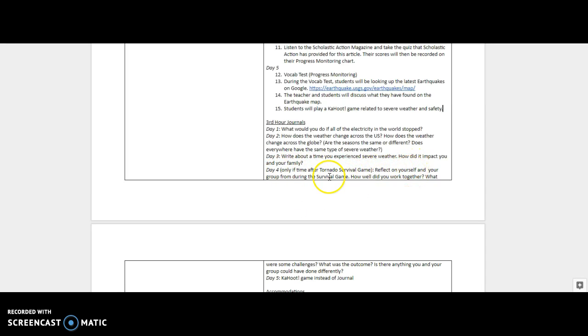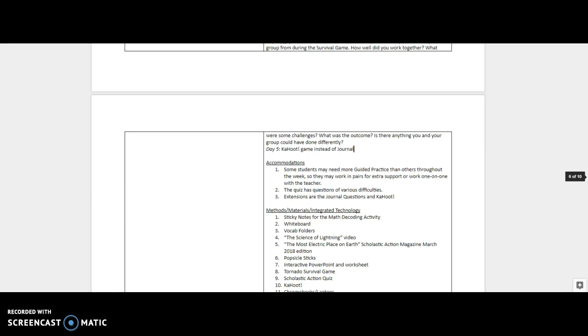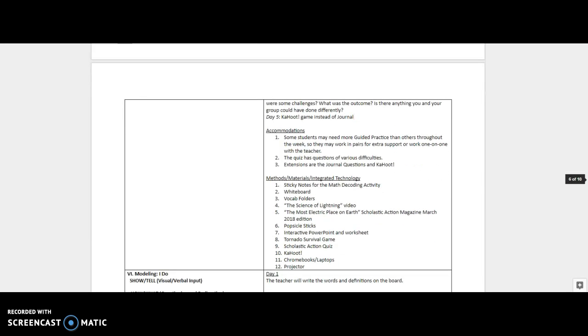And then day 4, only if we have time, I want them to reflect on what they learned during the survival game. And then day 5, we do Kahoot instead of the journal. So accommodations, some students may need more guided practice. The quiz has questions of various difficulties, and then extensions are the general questions in Kahoots. I'm actually not using sticky notes. I'm just writing it on the board, but you can use sticky notes for the math decoding game.